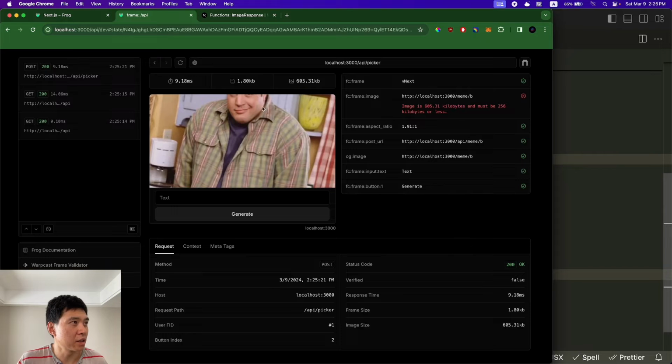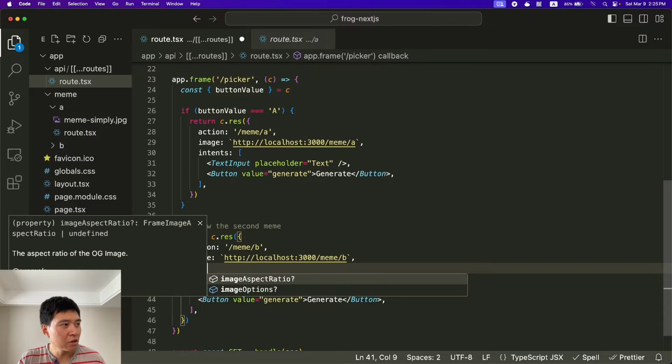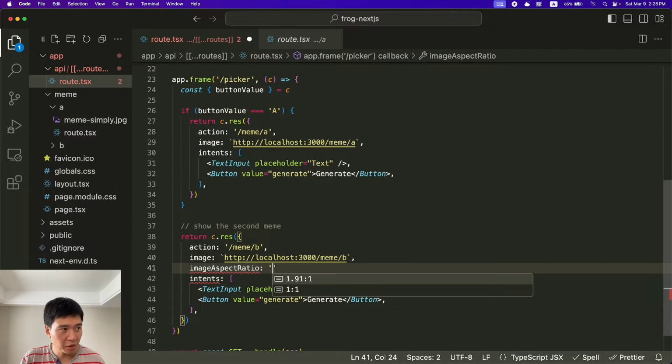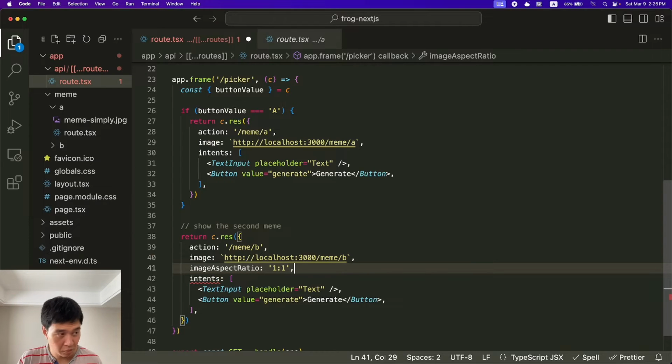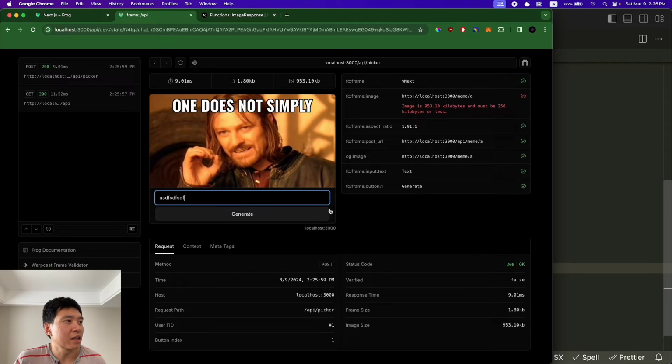So this is not really looking right. It's because on here, I think you can give it an image aspect ratio. We want to give it a 1:1. Yeah, so let's try that again. Okay, so that's a 1:1 image aspect ratio. So now we can type in our text, but when we hit generate, nothing's going to happen.